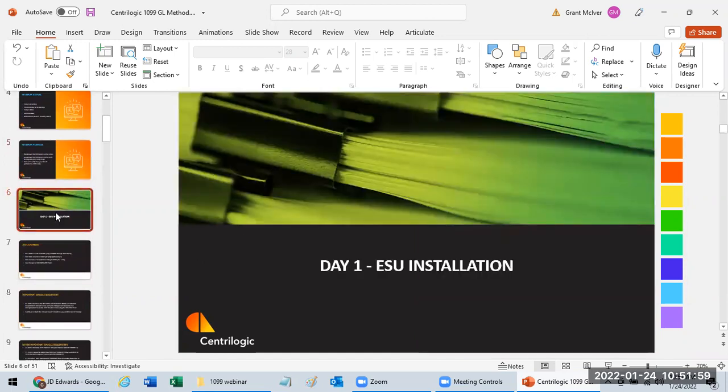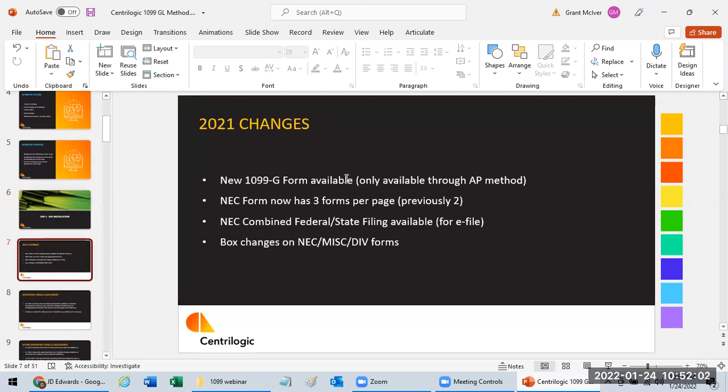So starting out on day one, I just want to let you know about some of the core changes for this one. ESU this year is not as difficult as it was last year, but there are some changes to know. There's a 1099G form, which you'll see in the right media. I will show that to you later. But please be aware that it's only available if you're using the AP method. You cannot use it for the GL method, although it is possible to use the GL method as a base, and then if you want to produce the G form, use the AP method with the GL method so that you can get the G form.